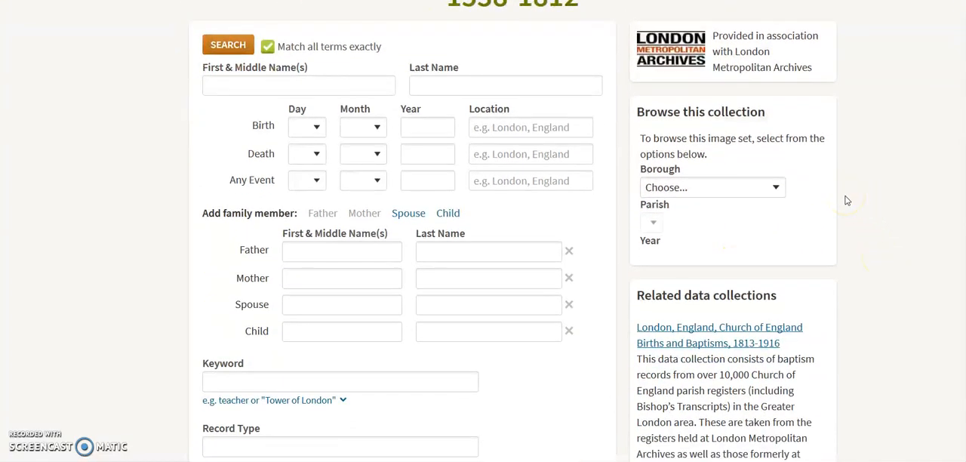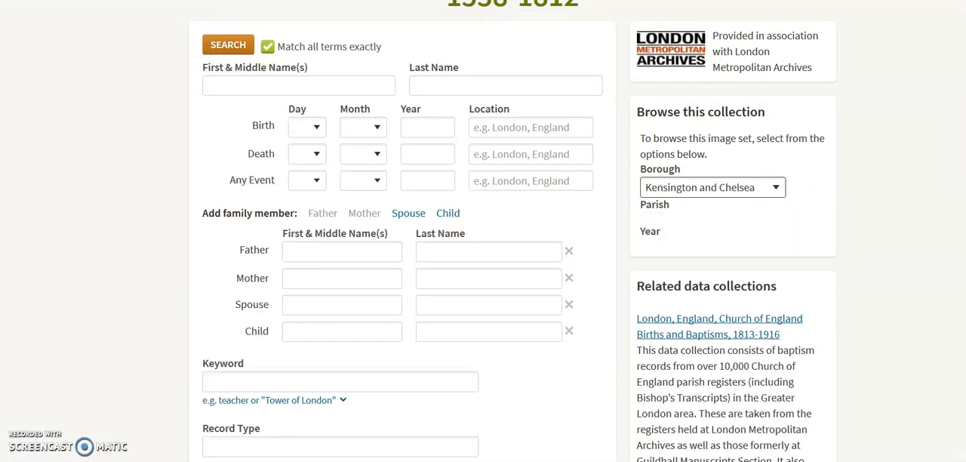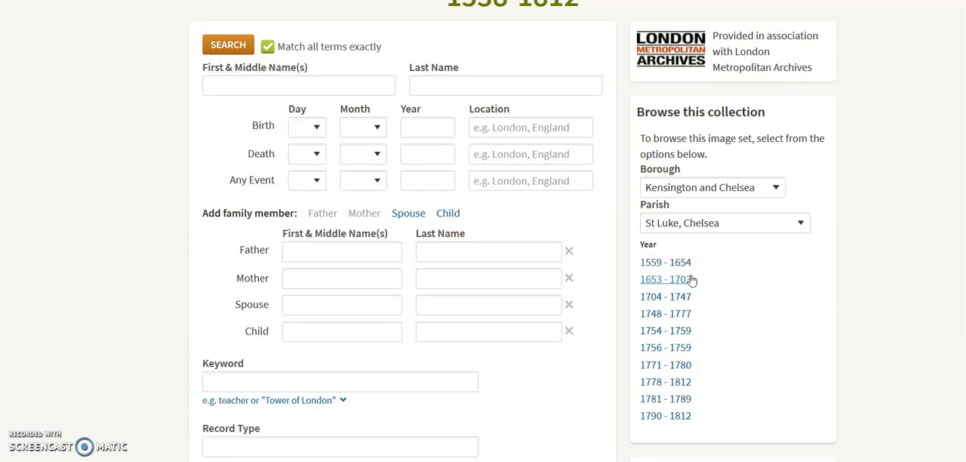So we have to know the borough that St Luke's, Chelsea is now in. So that's the modern day borough. And of course that is Kensington and Chelsea. So I've got to find that. So there it is down there. And then we get some parishes to choose from. We want St Luke's, it's the main church in Chelsea, certainly at that date. So we click on that.